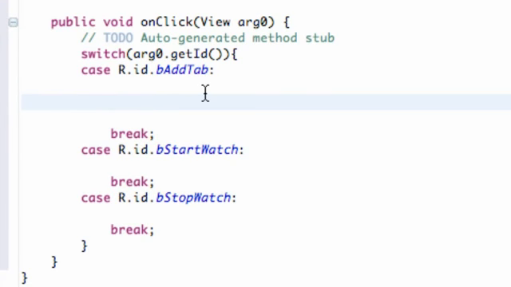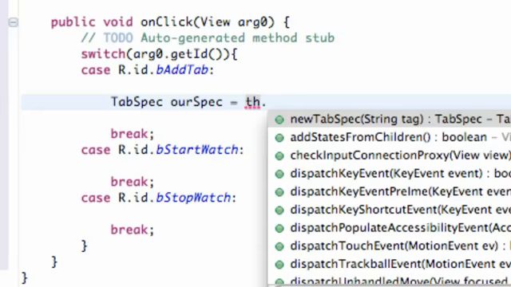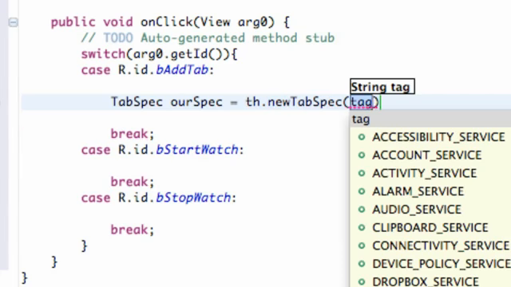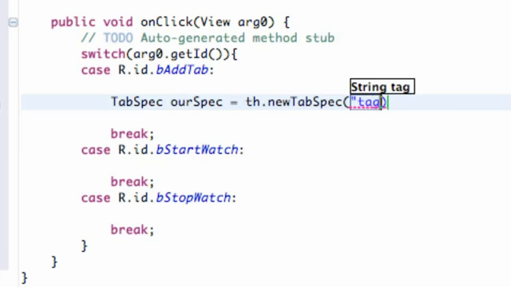Hopefully you guys know why by now. And then we're going to set up a new spec. So we're going to say tab spec, and we're going to call this rspec, something like that. We're going to set this equal to our th, which is our tab host we just made a reference to, and then we're going to say new tab spec, and then we're going to say again like tag 1 or something.